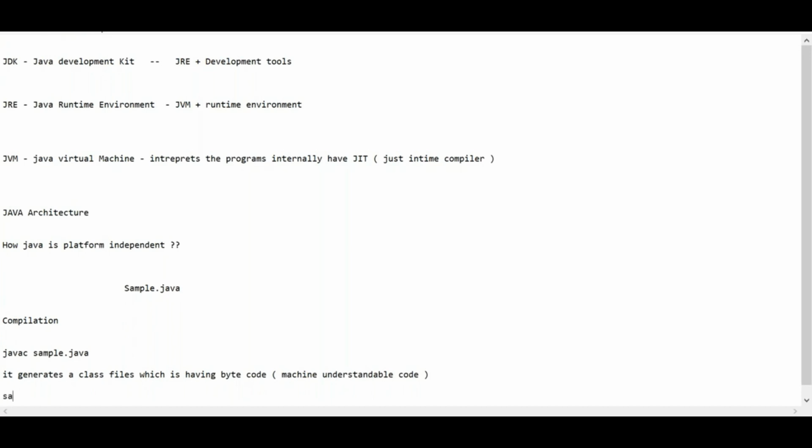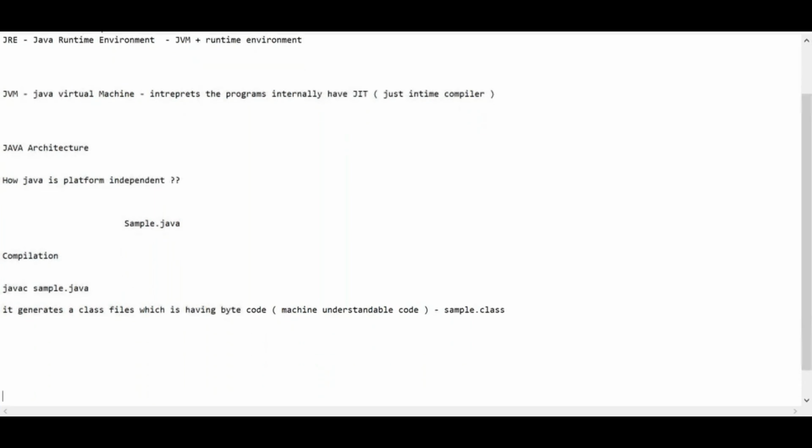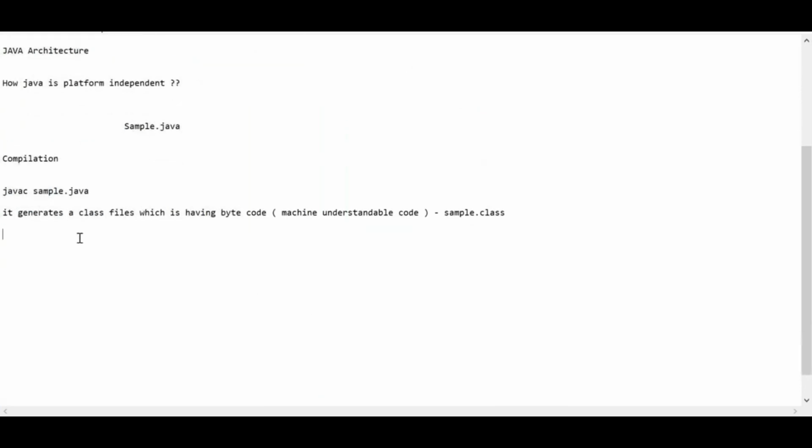So what I have told you, when I say javac sample.java, it generates a class file. What is that class file? Sample.class. So whatever the class name, it will generate a .class file. As I told you, it's a kind of machine understandable code. It's a bytecode. So it can be understandable by any machines, like Linux, Mac, or Windows.